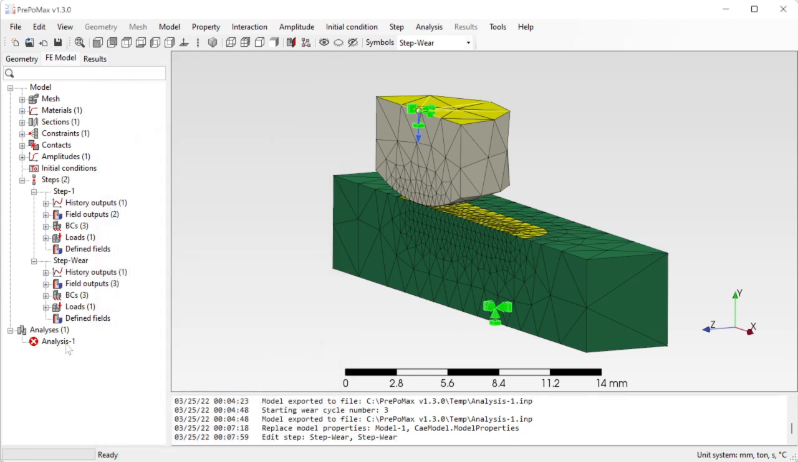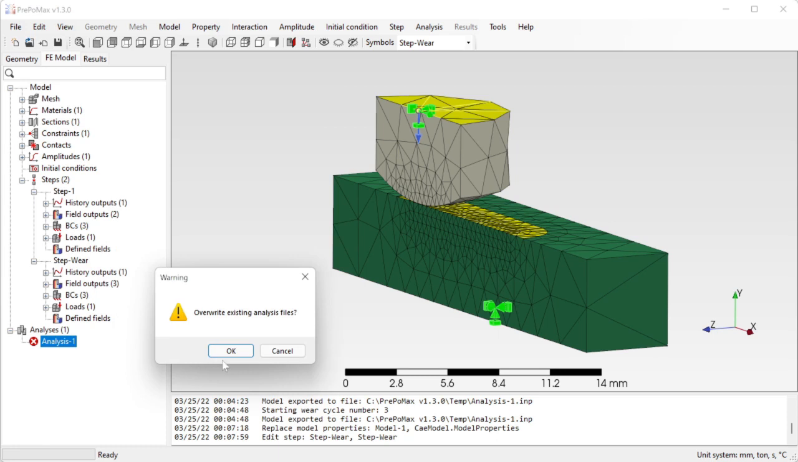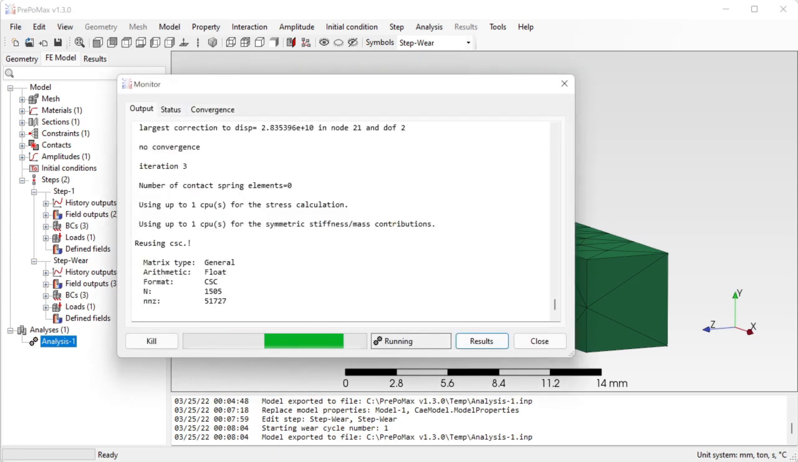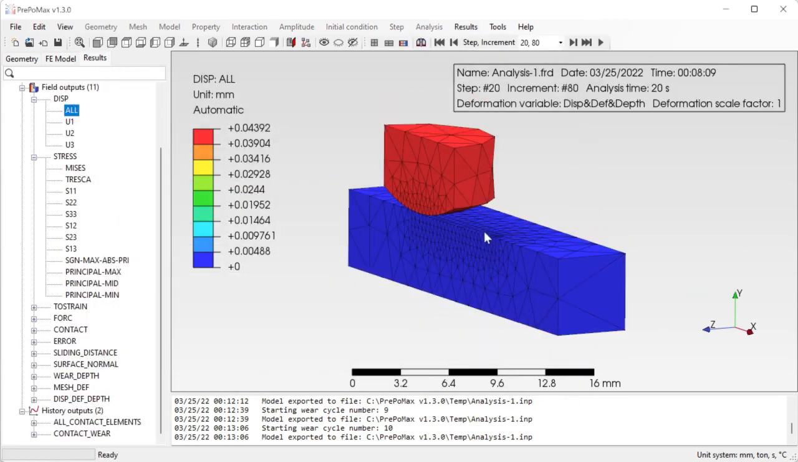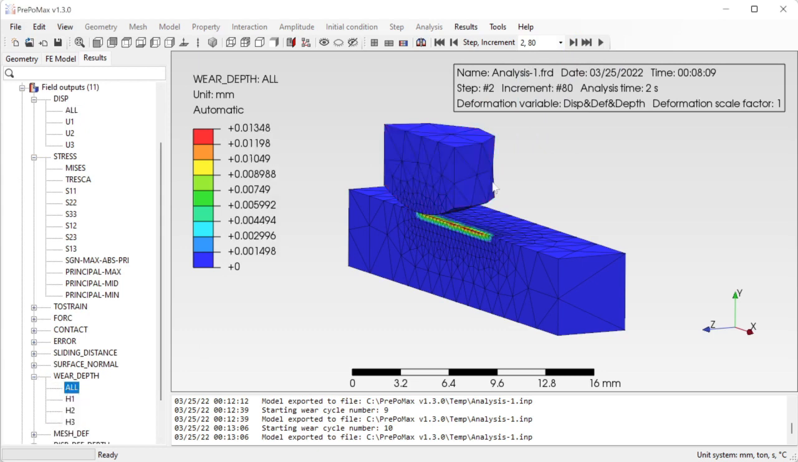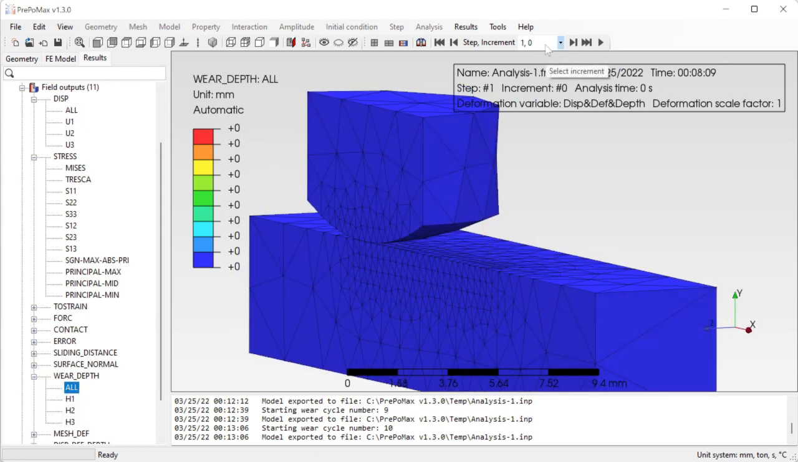So now I will run the analysis for the last time. After the simulation finishes, this time it took a little bit longer because we had to compute 10 wear cycles, but we can load the results. And if we take a look at the step and increment drop-down menu, we see that we have only a couple of results. And this is the result at the beginning. And then I will turn on, let's say, wear depth. And then we have the result at step 2 and increment 80.